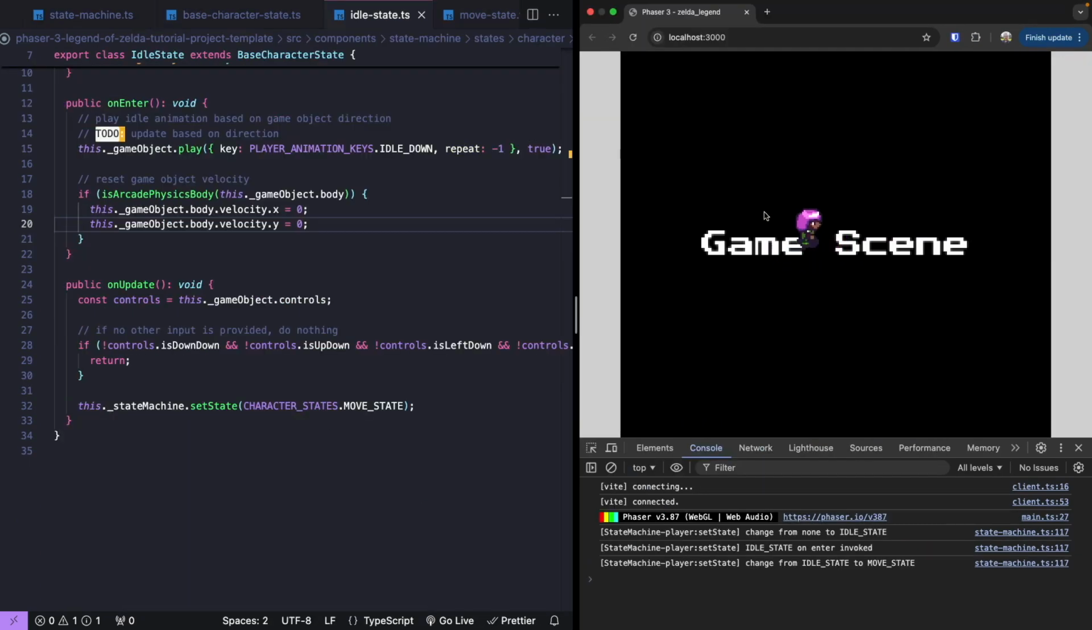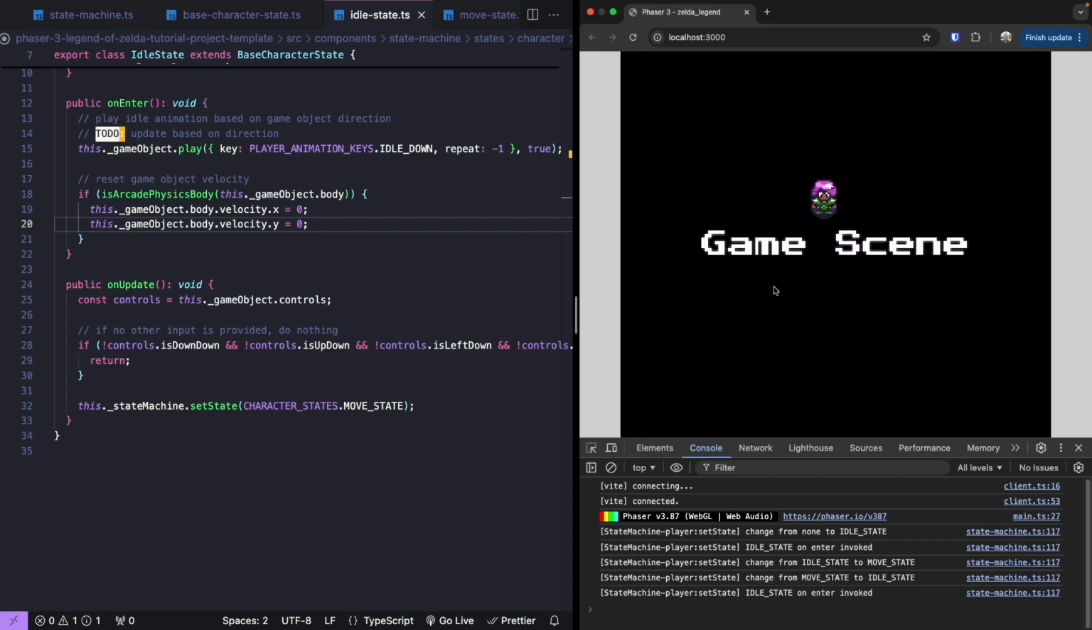All right, so if we start moving our character around, we'll see right away that we changed from our idle state to our movement state. And if we keep our key pressed, we'll see we stay in that state. But the moment we stop providing input, we transition back from our move state to our idle state, and we call onEnter. And then we can also see that our animations are now playing for our player, and so now we have our idle animation, and as soon as we start moving, now we're playing our various walking animations.